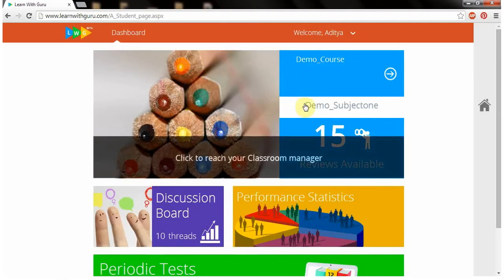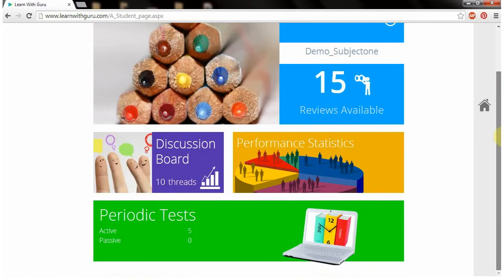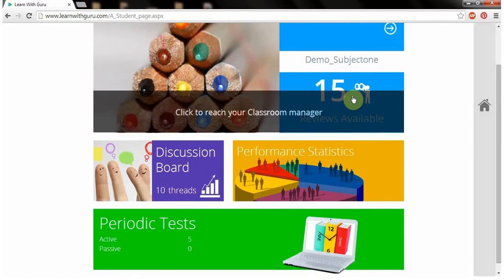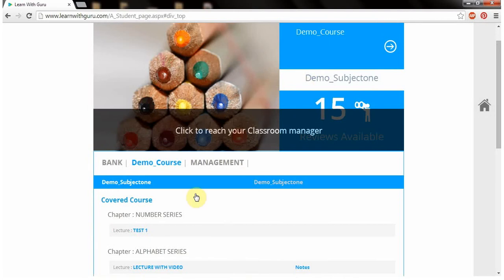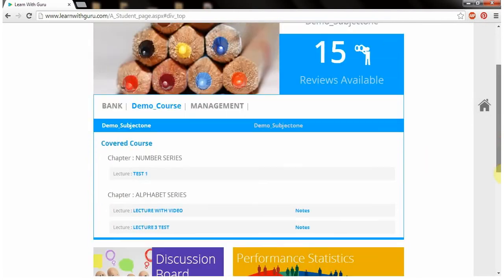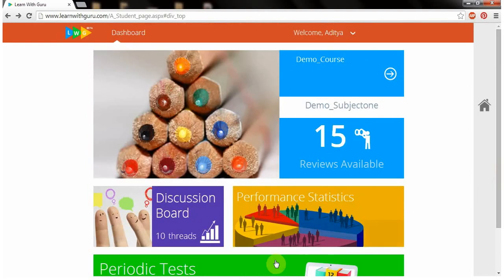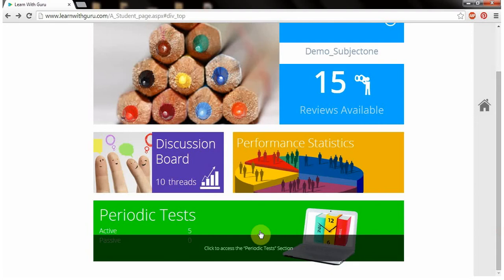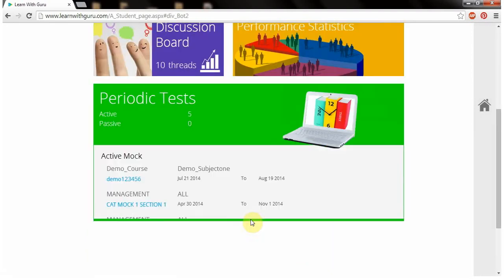So again, there are 4 things over here. This is a classroom section for them, where in case you have uploaded some videos, they can see them over here. The next comes the discussion board, the performance statistics, and the periodic test. Now as of now we are interested in the periodic test. Let's see how it goes.